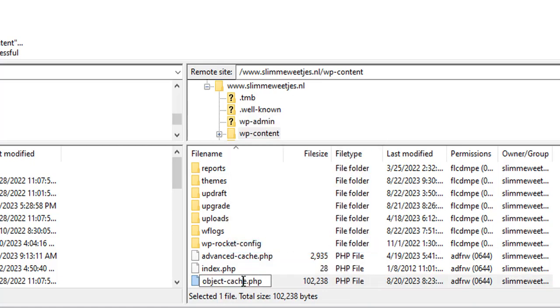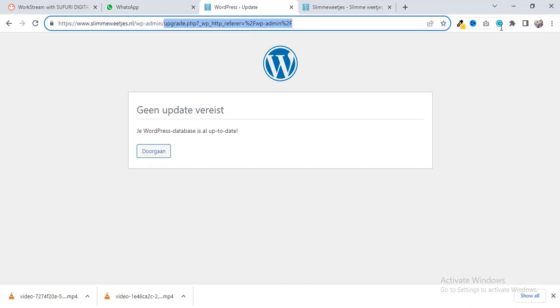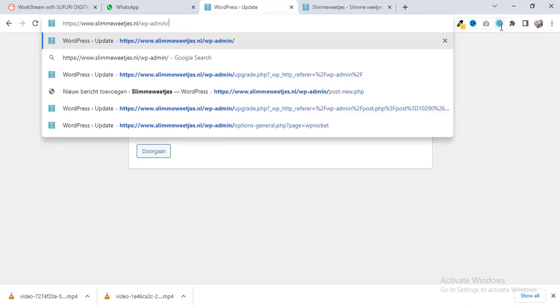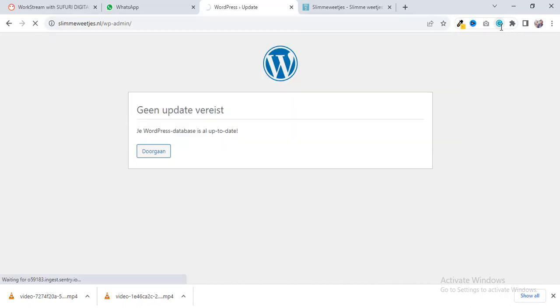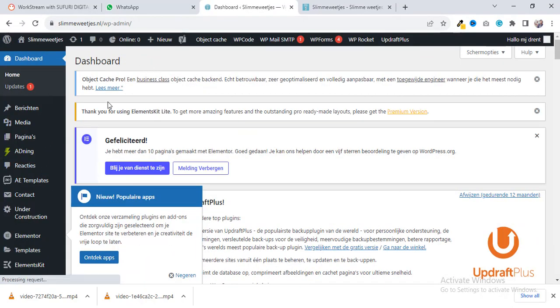So just rename this cache file. Suppose I add "backup" or "back" to it; don't delete anything, just rename this file, and then see the magic. Now go back to your WordPress dashboard and try to log in on your website, and you will see it's working perfectly. So I have already logged into my WordPress dashboard.